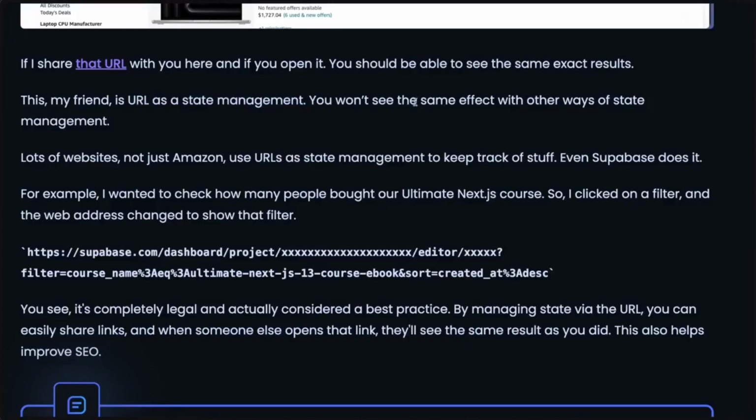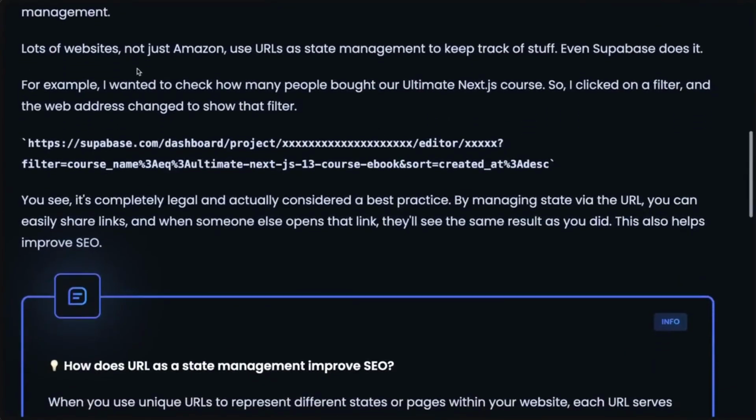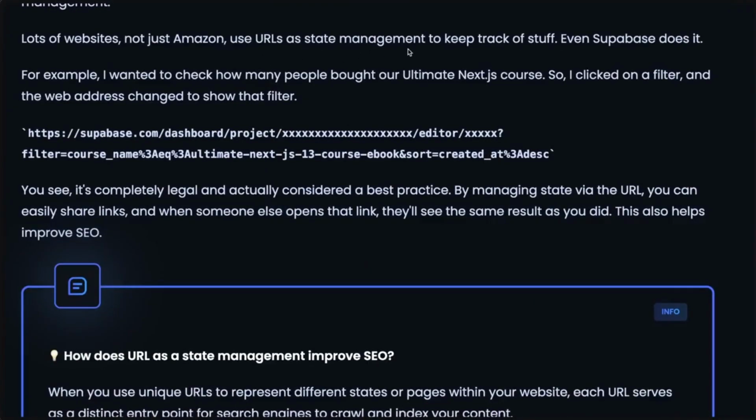You won't see the same effect with other ways of state management. In React, if you manage the filters or the search through the client side, and you pass over the link, it's just not going to contain that data unless you somehow put it in the URL. Lots of websites, and not just Amazon, use URL state management to keep track of stuff. Even Supabase does it. For example, I wanted to check how many people bought the Ultimate Next.js course, so I clicked on a filter, and the web address changed that filter to show project, editor, and then filter course name. As you can see, it's completely legal, it works, and it's actually considered the best practice.